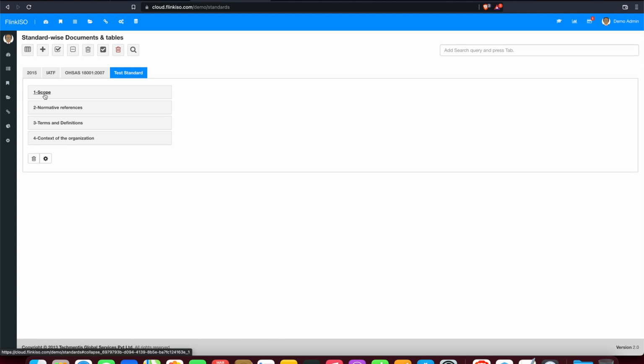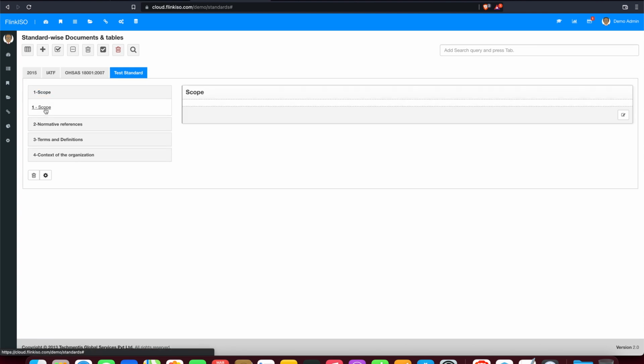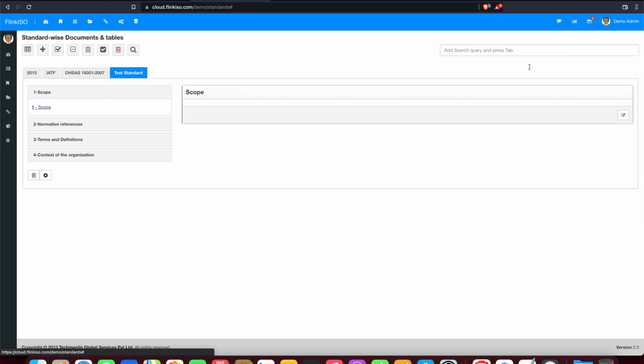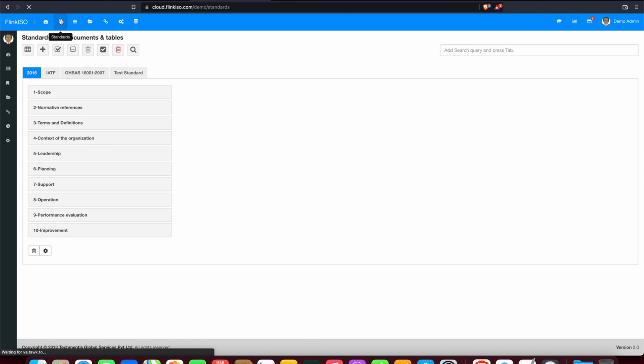Once added, the new standard and all clauses will be available in tab format on the standards page. You can navigate to each standard and its clauses by clicking on tabs and clause name.